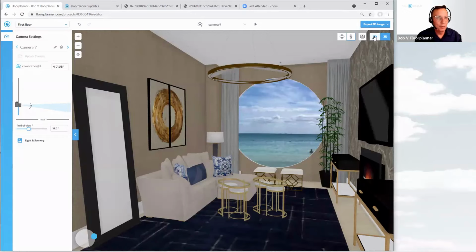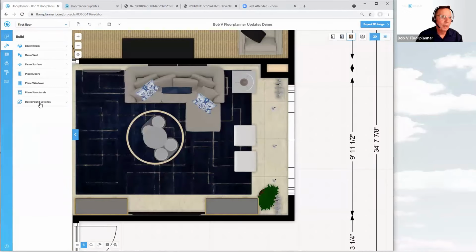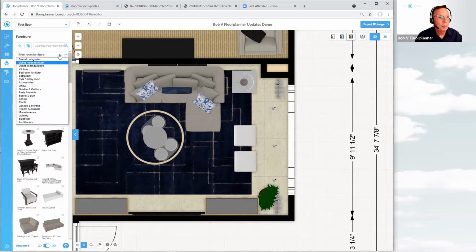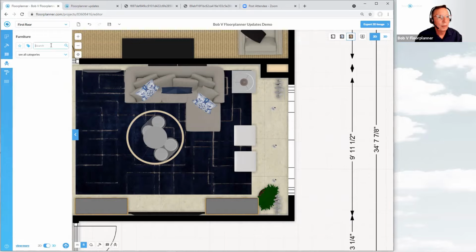So let's go back into 2D and show you where we find them. It's not going to be the same as going through the hammer and placing windows. You're going to go down to your interior design tab down here. This is where all of your assets are stored, not just your furniture. This is all of your three-dimensional assets. If we take a peek in all categories, we can also look in architecture for windows.